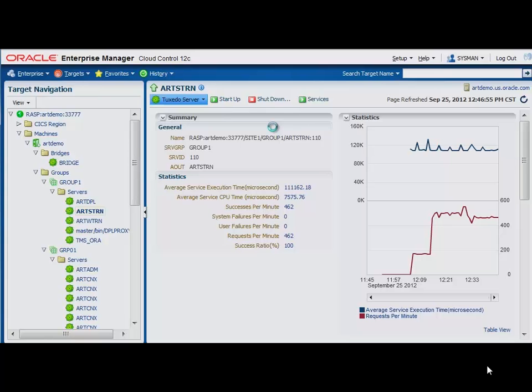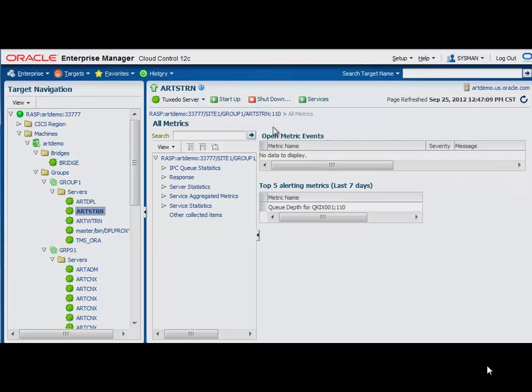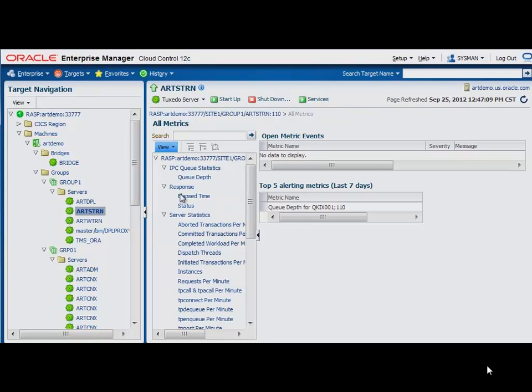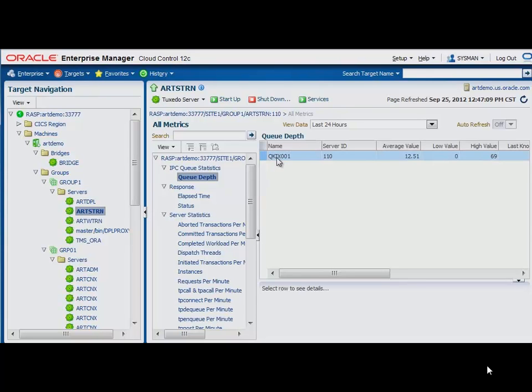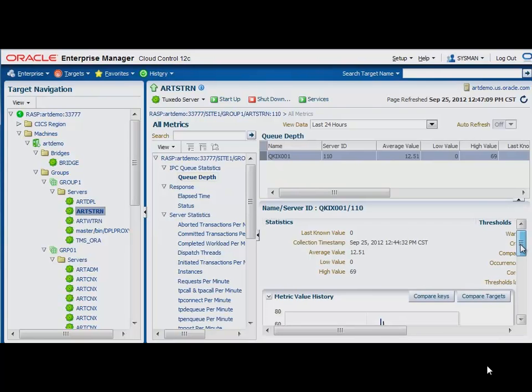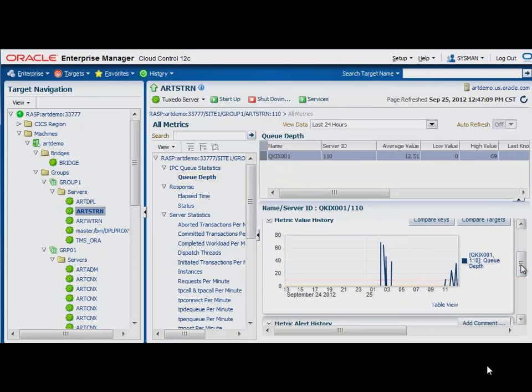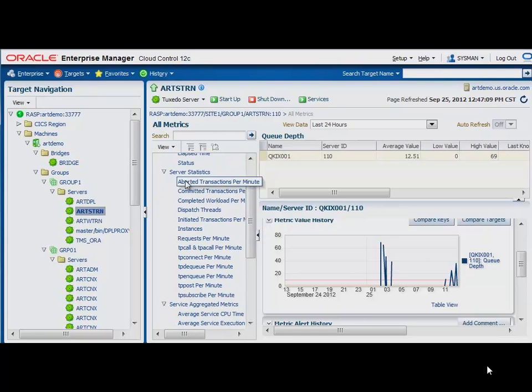If we pull down to the monitoring tab and pull all metrics, we'll see a complete list of the metrics that are available for this particular target. So we get information such as IPC queue information, response time, execution times, and availability information. We'll look at a particular one here, which is the IPC queue information. So we'll see what the queue depth is for this particular server. What we're seeing is that the average is about 12.5. It's as high as 69. We can see a graph of that information if we scroll down and look at the graph on the lower right-hand side. We can also see such information as whether there have been any alerts associated with this particular service.